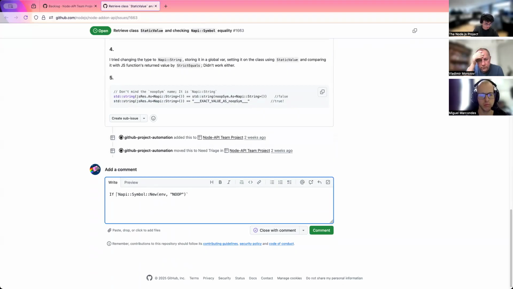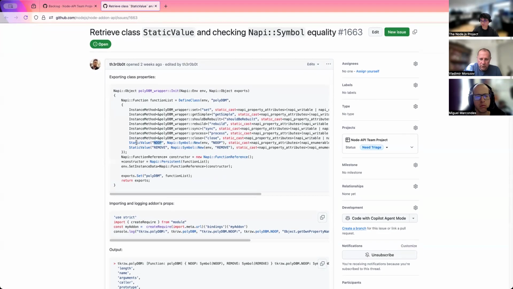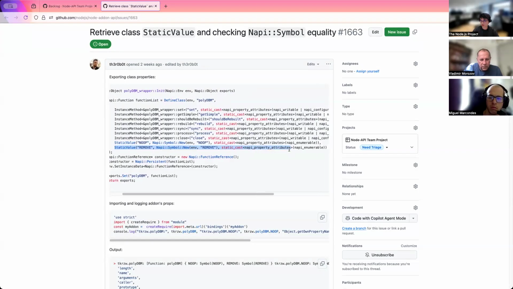I'm not sure what the author is looking at, but we can comment that. So what is a static value? A static value is actually something we assign on the object itself, right? Yeah, it's like defining a static property on the class. So technically, they define a property with a name, and the value will be a symbol.